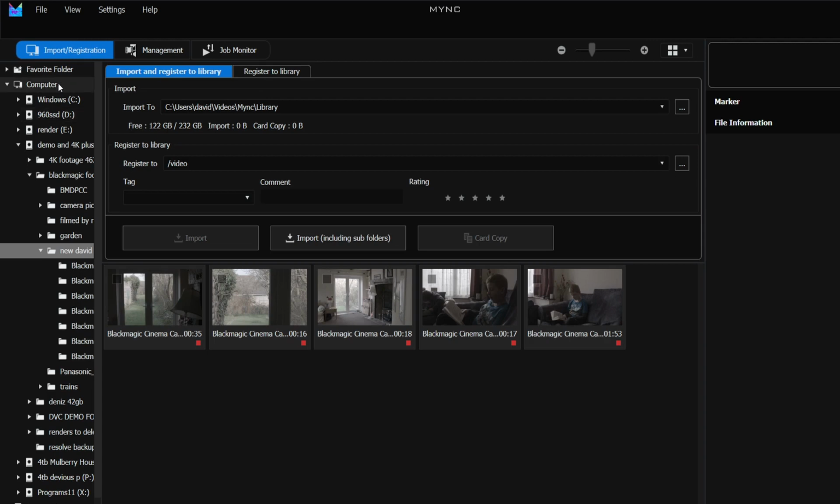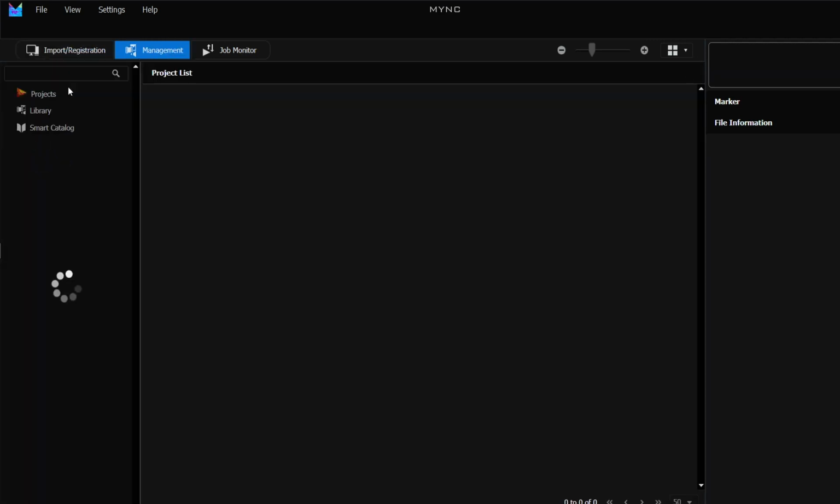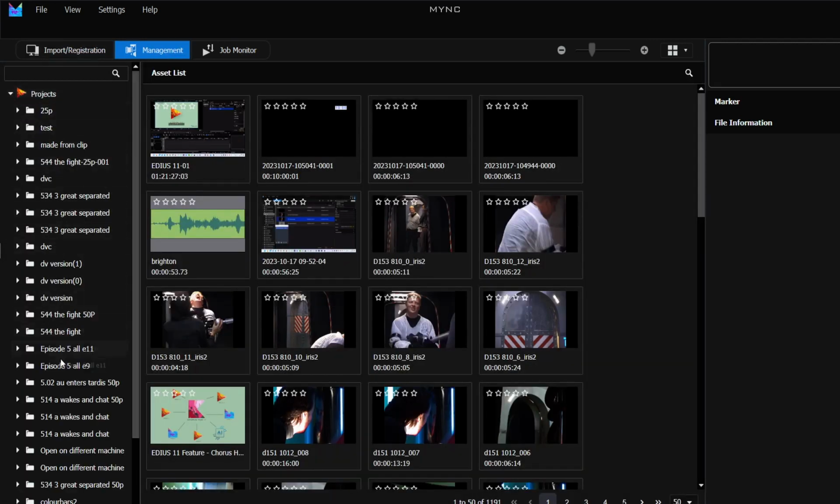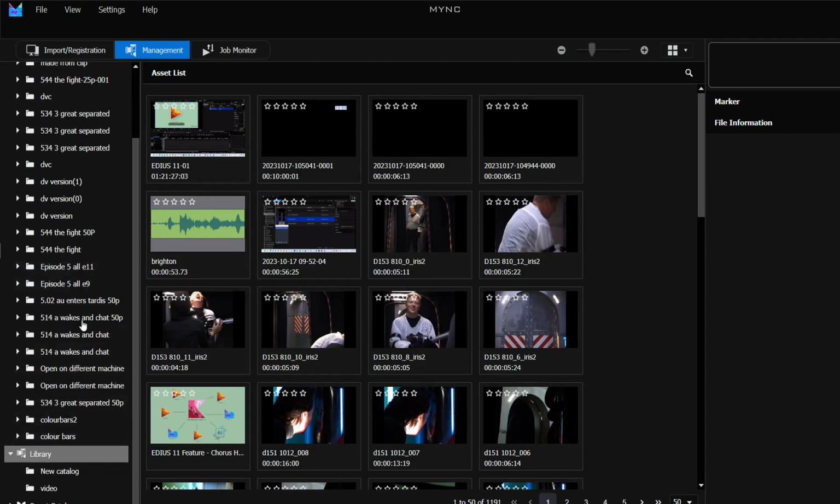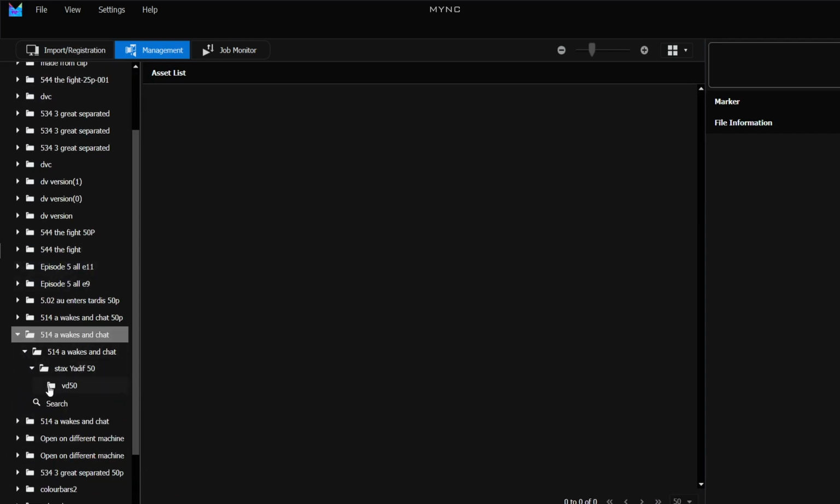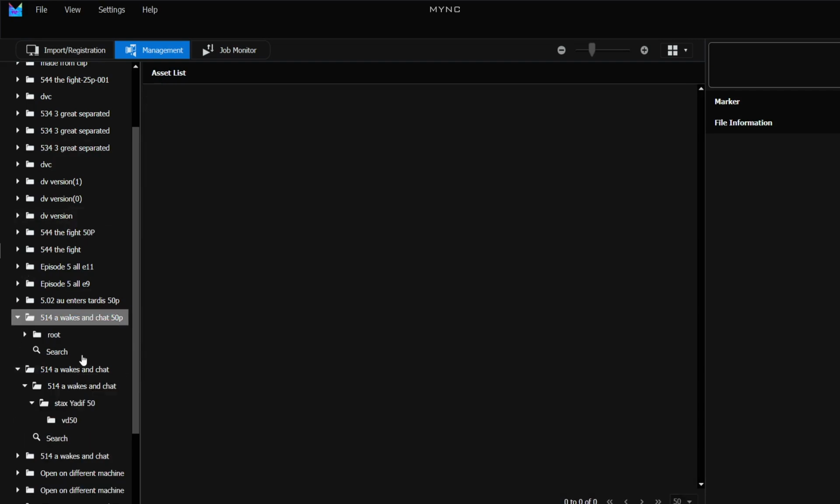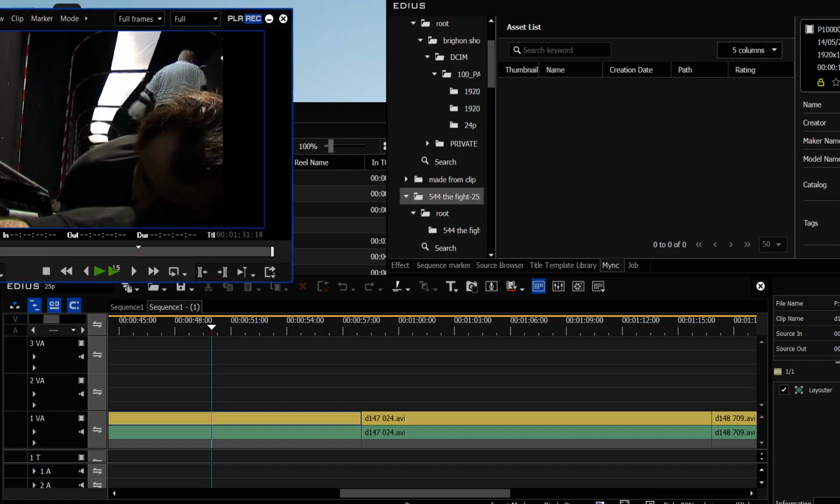So they pop up in the Mync tab. They also pop up in Mync themselves. So go to the management here, you can see the whole bunch of projects at the top. Loads and loads of different things. See every single bin as you go through them. All that stuff, again, appears in the Mync tab in EDIUS, and then you can bring them from one project to another, which is nice.